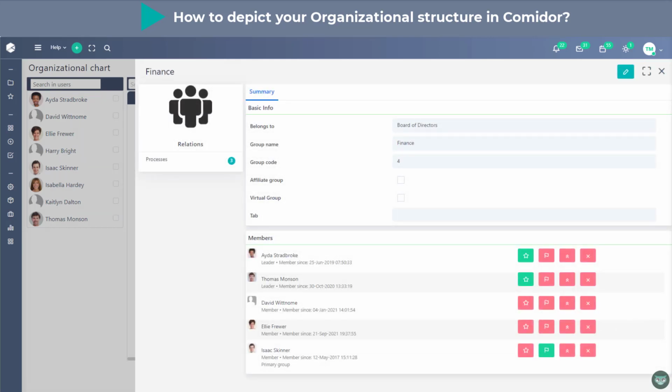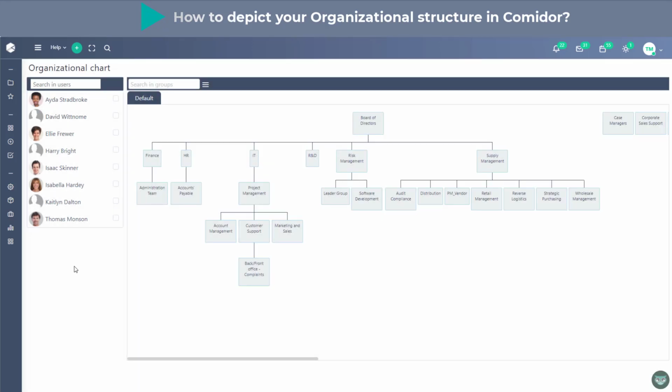This step is really important because through the organizational chart we can determine how the information will flow within our organization. We can determine all the process and task assignments. For instance, in the workflows, you can specify that a task should be assigned only to members of a group, to the whole group, or only to leaders of this group. You can also search in users or search in groups.